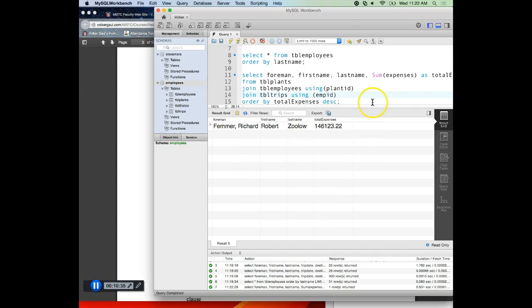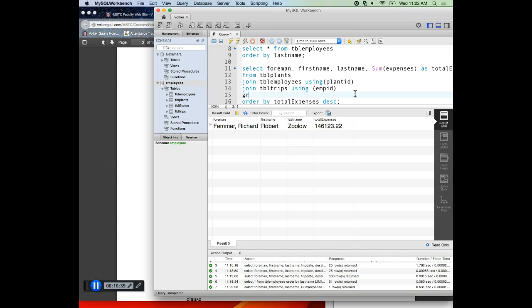I need to group by. And remember the order of the clauses, the group by comes first. So I'm going to group by last name, first name. It's not the same order they're in up there, but I think it should be okay. Let's find out.